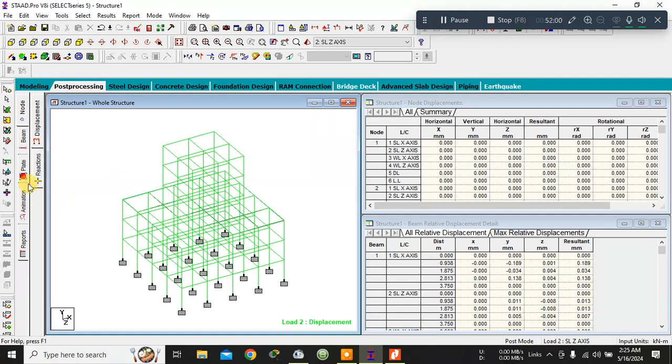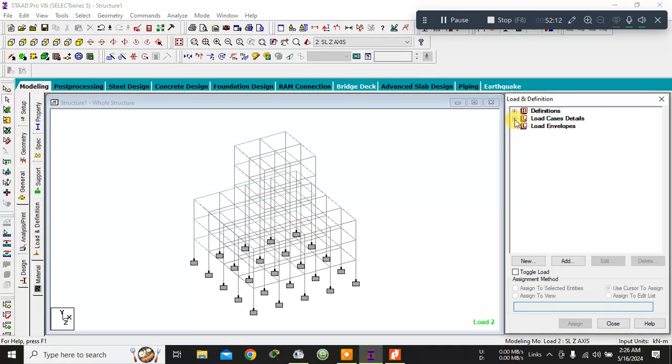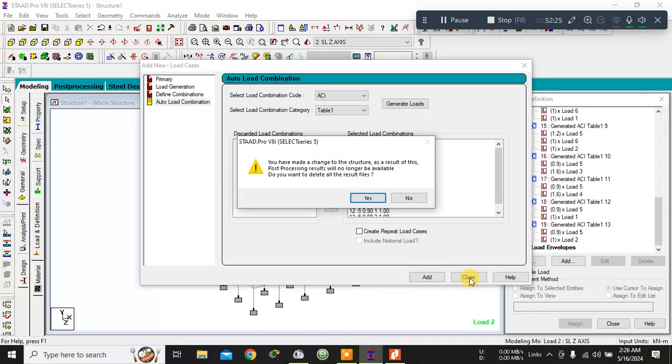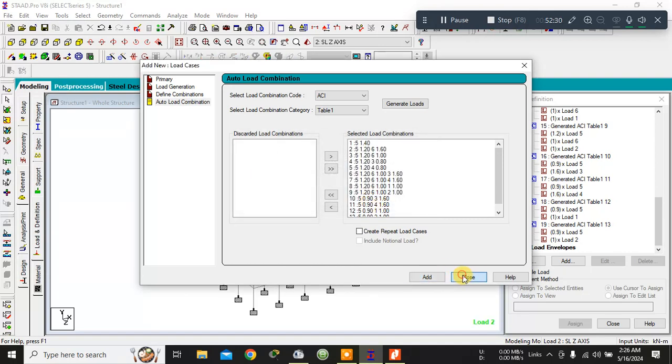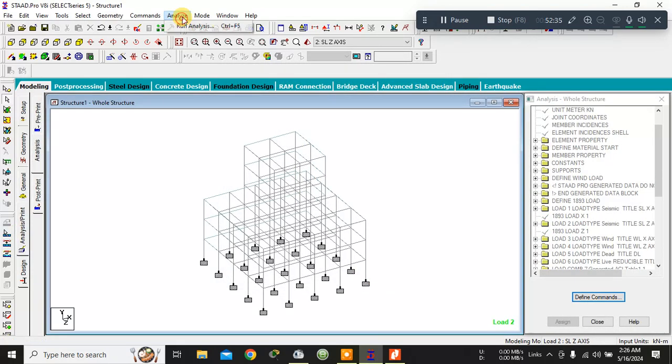that is, let me again cancel it and let me again go to the load combination part. Modeling part, general part, load combinations part. Let me again go to the load case detail and add and do auto load combination. Generate and click on add. See, this is the auto. Okay, not a problem. Close it. Now again go to analyze and print, add, close it. Run analysis, save.